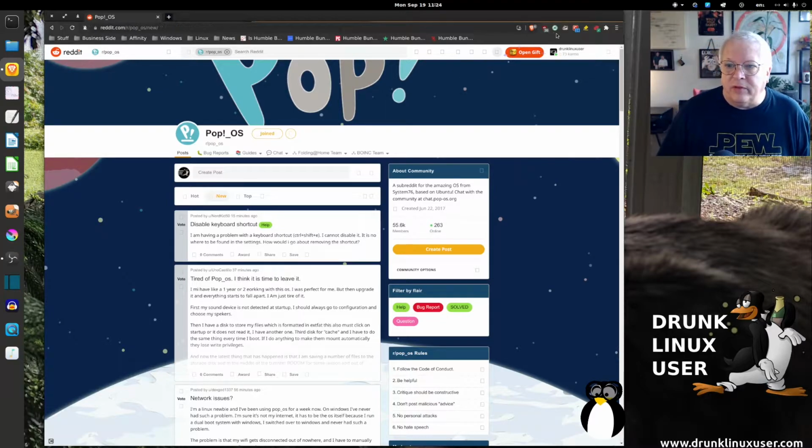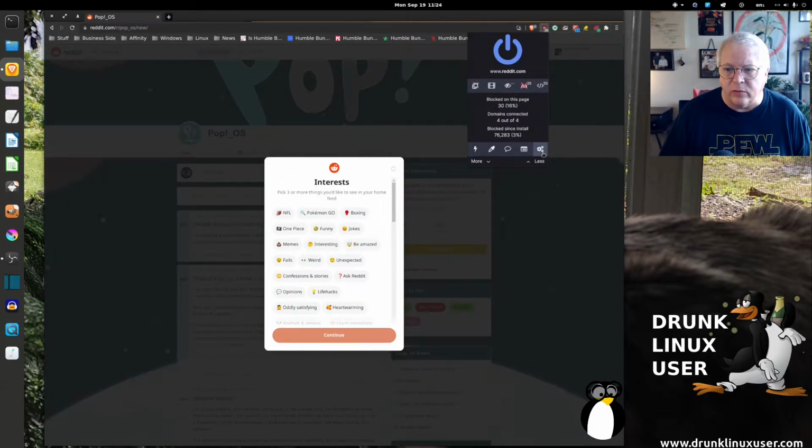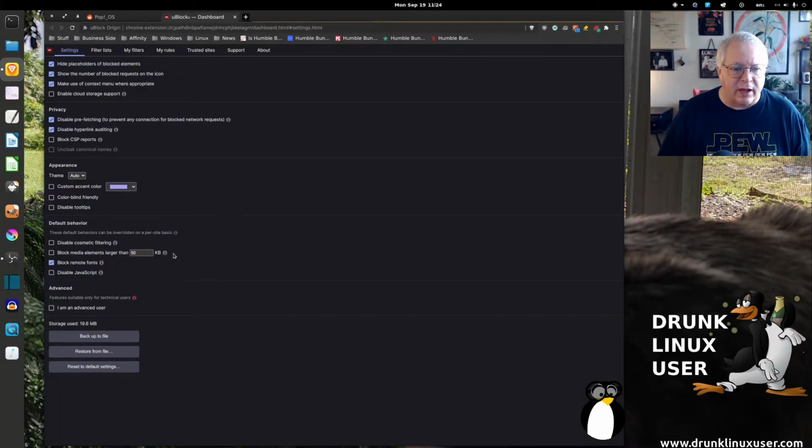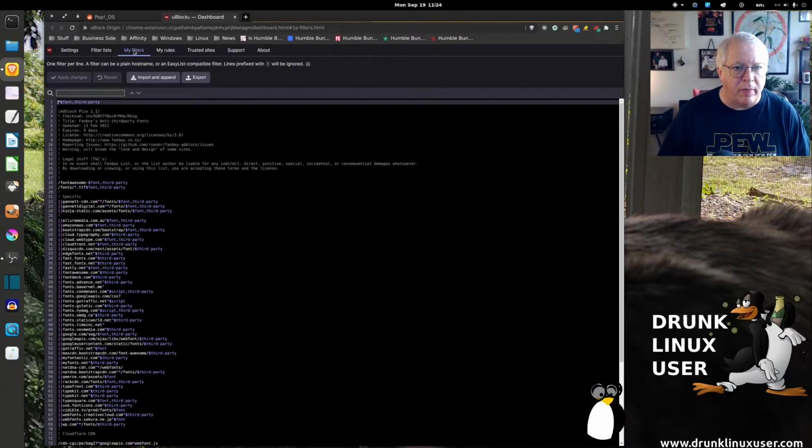So, to let you know, that was a solution, but it wasn't exactly the right solution. So we're going to go back into the settings, and I'm going to show you what I had to do to get those icons back. It was a combination of things. One, under settings, under default behavior, I disabled the block remote fonts checkmark that I had put in before. And going back under my filters, I had to remove this line that I added of star $ font comma third-party.